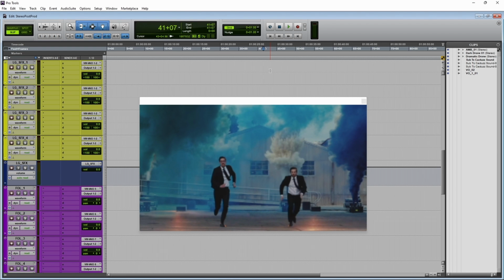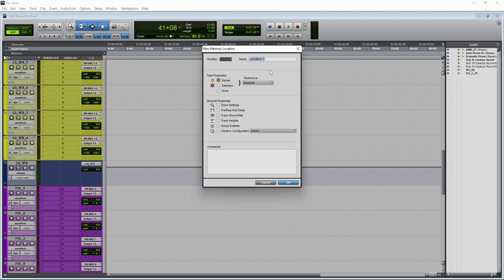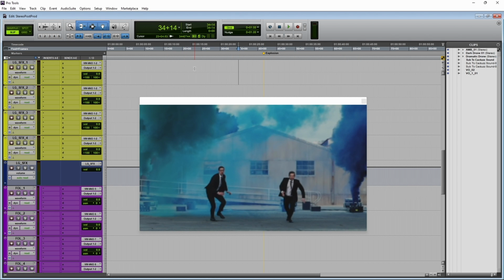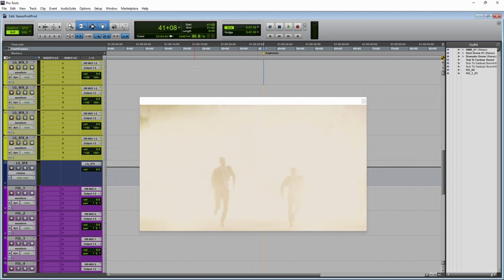Using memory locations will allow you to jump around your session a lot easier. Now, if you were to be working on another part of your session and you wanted to come back to that explosion, you know right where it is.